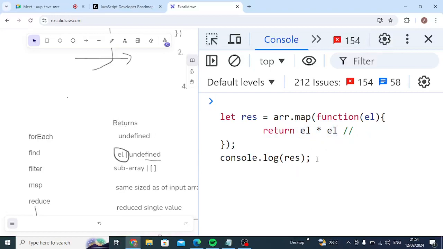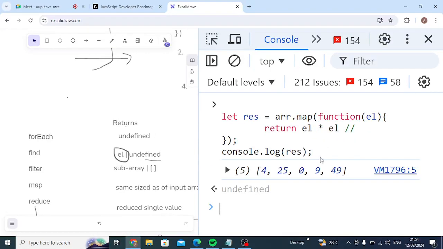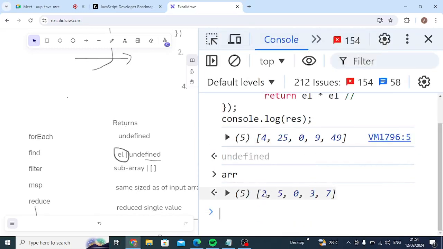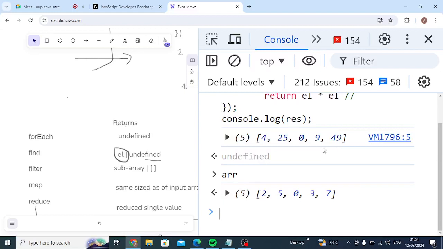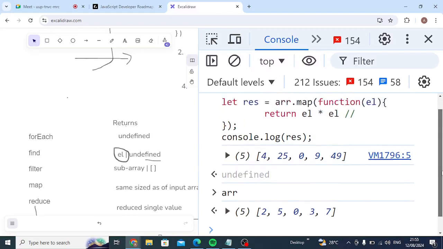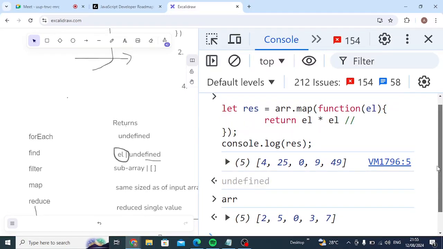Now let's see the output. Input was having 2. 2 2s are 4. 5 5s are 25. 0. 3 3s are 9. 7 7s are 49. Is the thing clear? Yeah. This is the purpose of map.